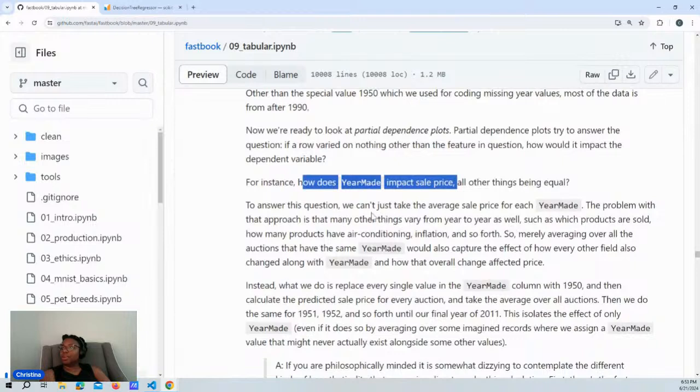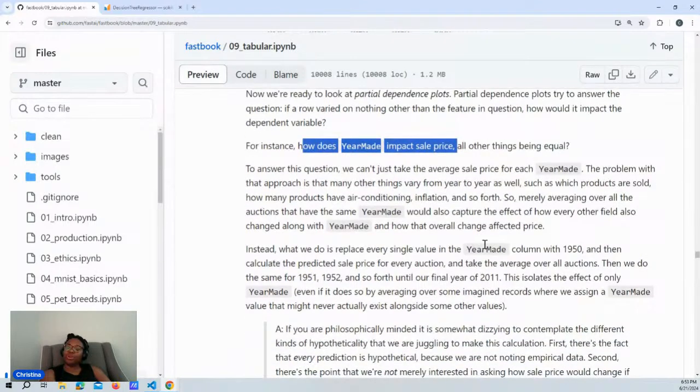And to answer that, we can't just take the average sales price for every year made. The problem with that approach is that many other things vary from year to year as well, such as which products were sold, how many were sold, how many have the air conditioning, inflation, and so forth. So merely averaging over the auctions for the same year made will capture an effect from other stuff that we don't want to capture, right?